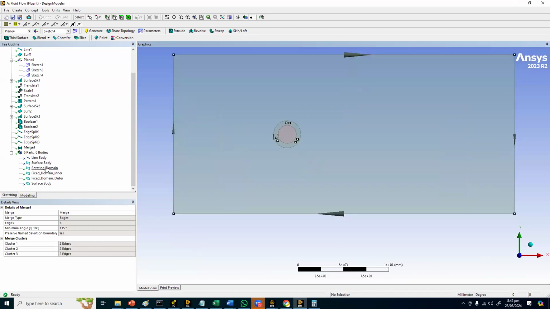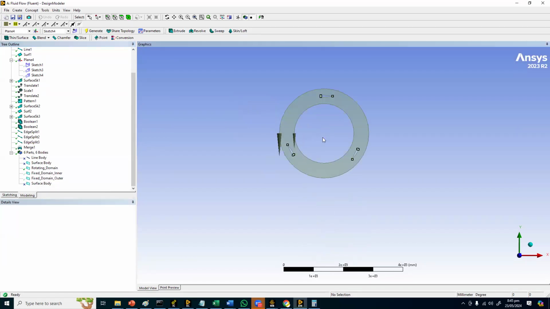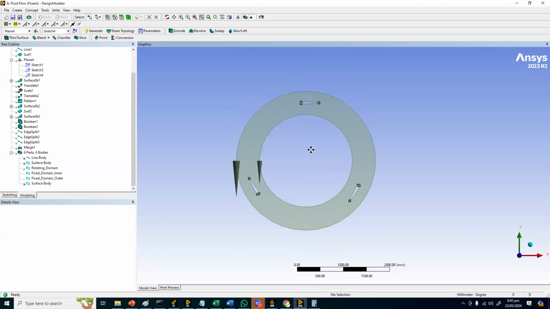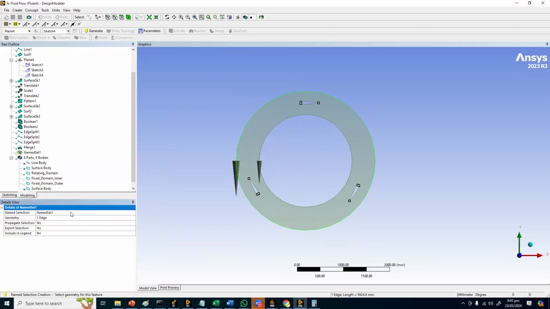Okay, last thing is that we have to put the boundary conditions. So I will start with the rotating domain and I will be hiding these two domains here. Okay, so first start with this middle domain. So I will be selecting this edge, right click here and put the name selection, and the name would be the interface. Okay. Interface, this is your rotating domain. So interface of rotating domain.